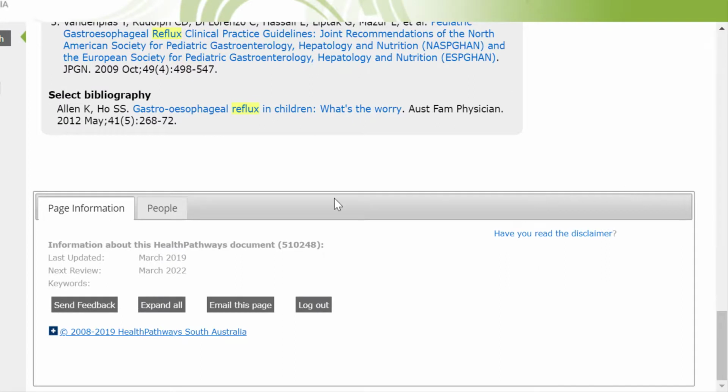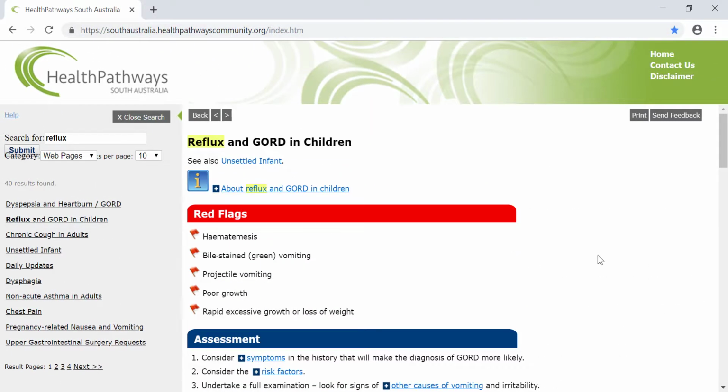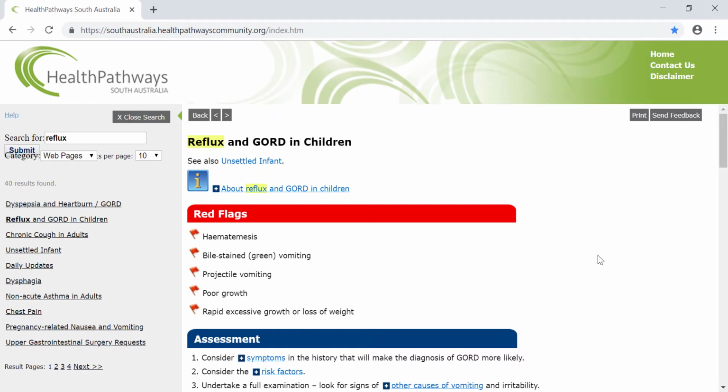Earlier I mentioned about feedback. The Send Feedback button is at the bottom and the top of every single page. So if at any time you'd like to contact the team, this allows the user to provide feedback. For example, you might have service information, you found a broken link, or you'd like to provide suggestions for improvement. Please click to send us feedback at any time.